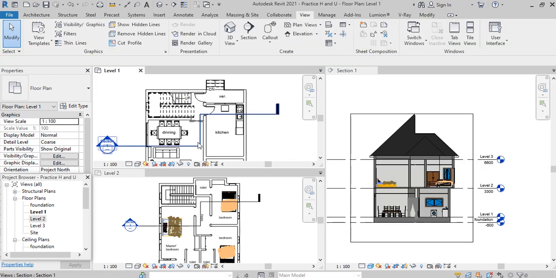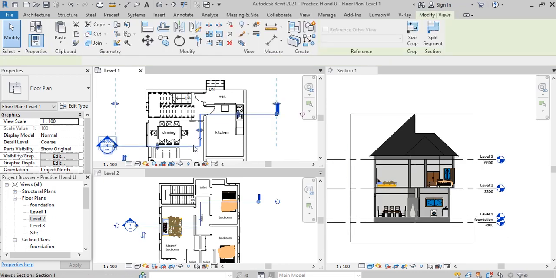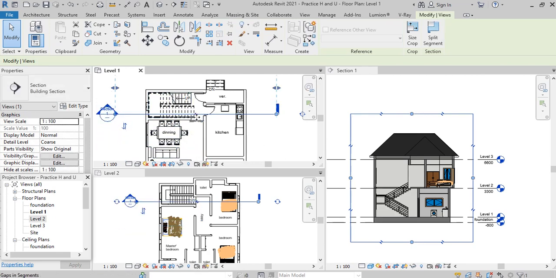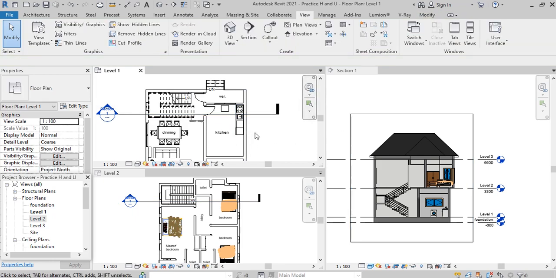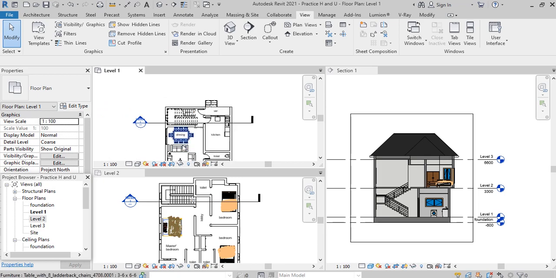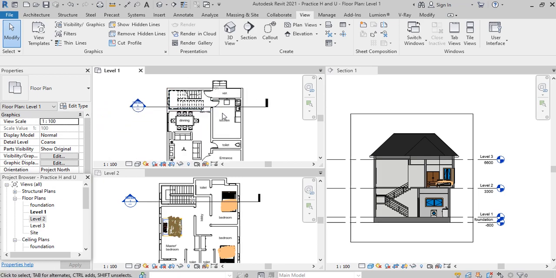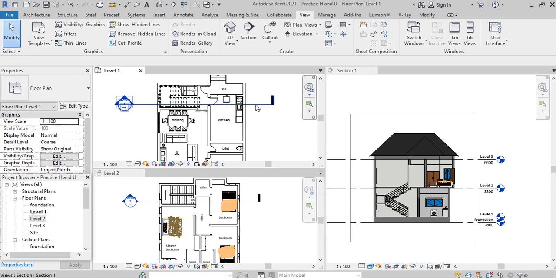And then if you don't need it again, you can just select it and then move the line back to the position. Once you get back to the position, it snaps. So what you just have to do is click anywhere outside to undo that. Now that is it.